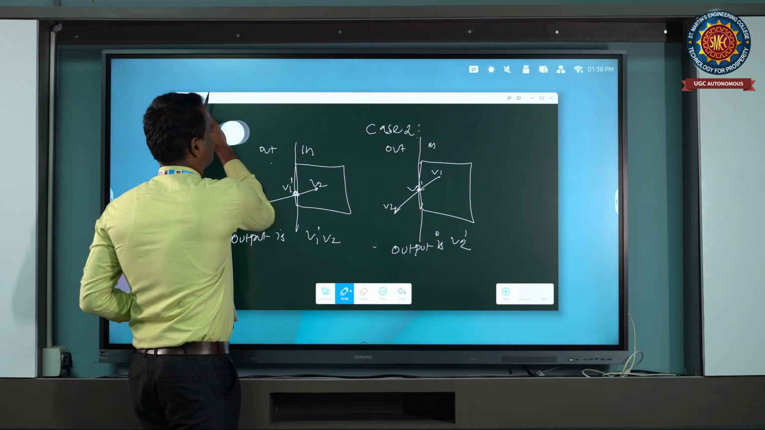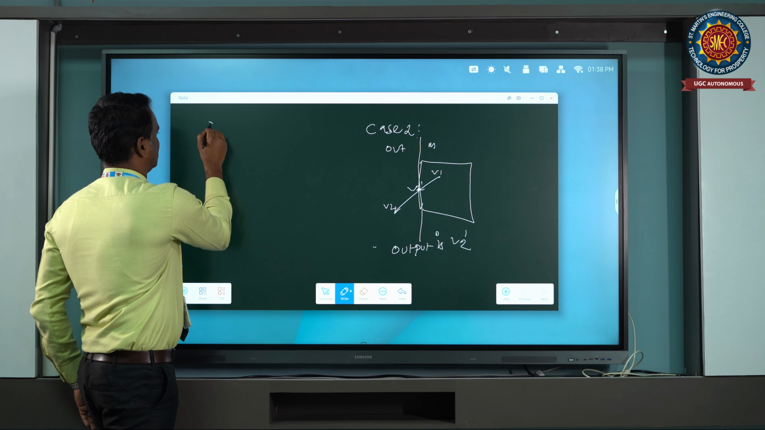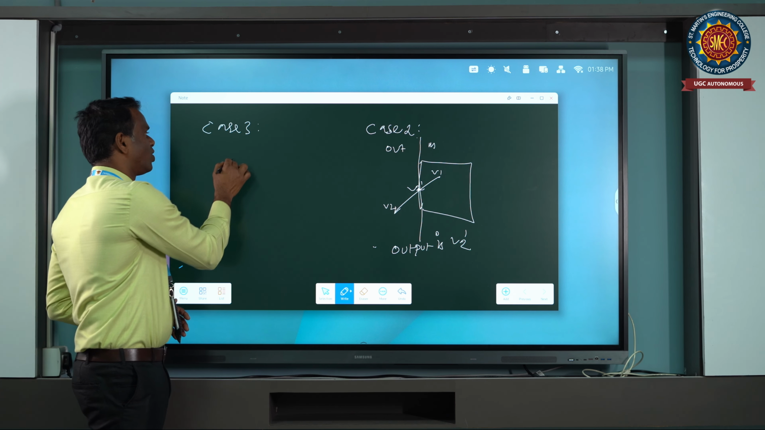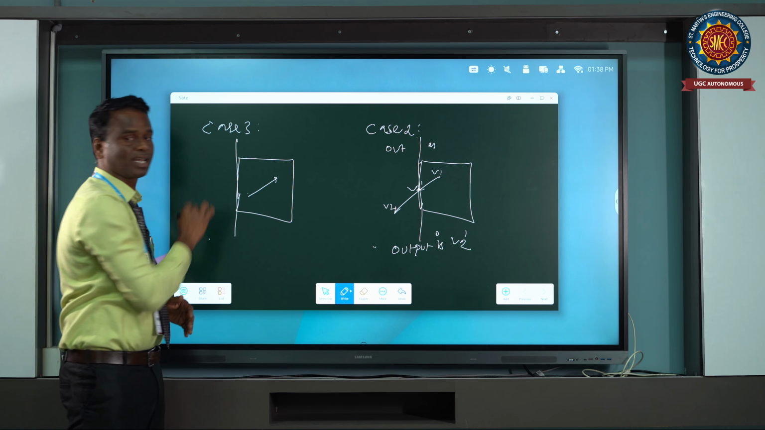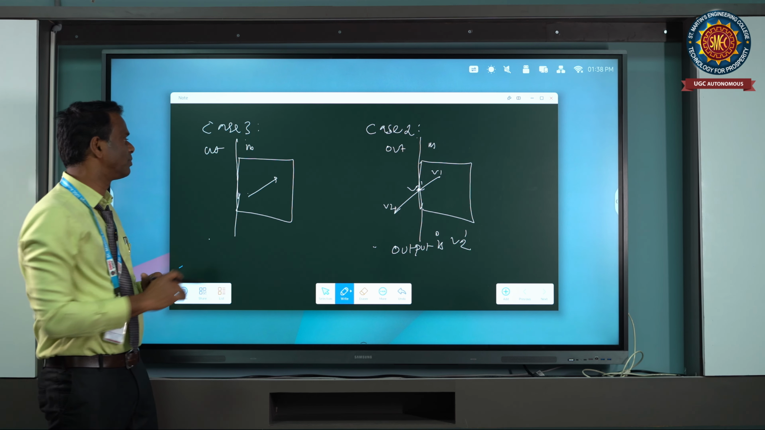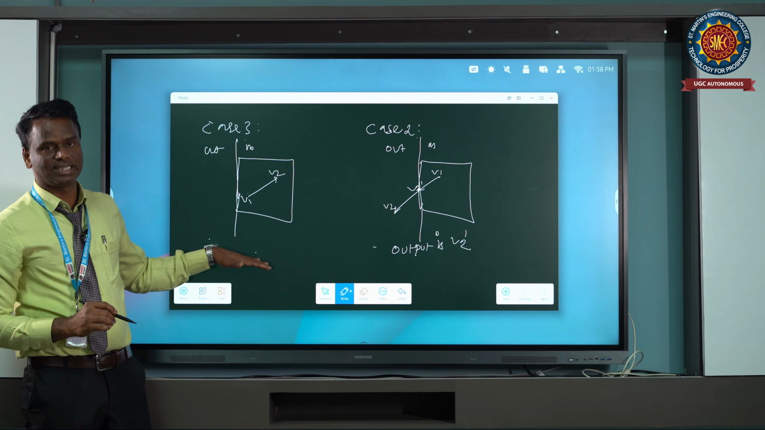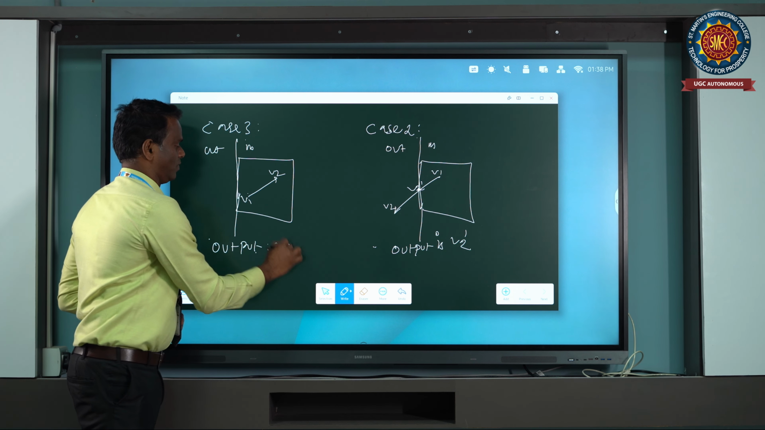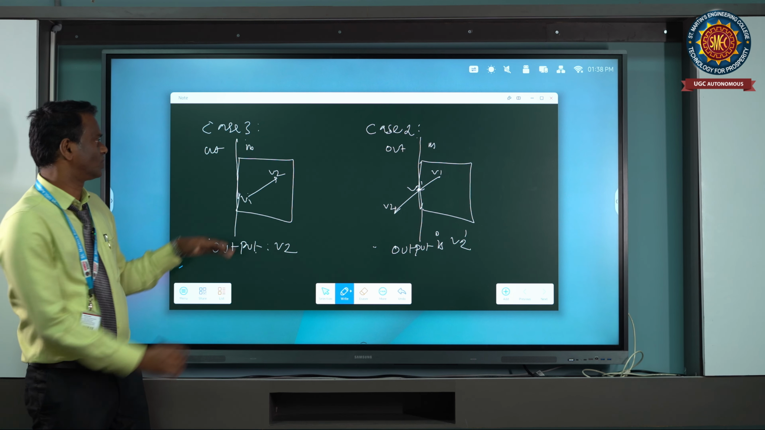Then the third case: if the polygon edge is completely inside of the window, then what is the output? Here the end vertex is considered as output for this case. The end vertex is V2. So V2 is the output in case 3, if the polygon edge is completely inside of the window.